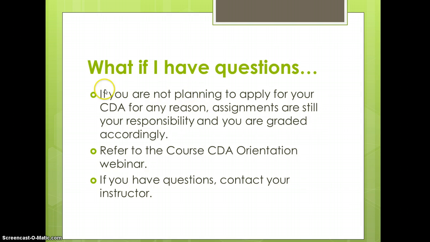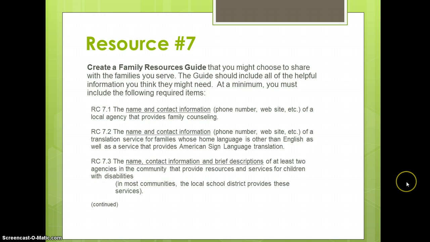Let's go over the resource number 7 one more time. The resource number 7 is a several-part assignment. It's asking you to give information on each one of the individual points underneath number 7. So that means you will need to provide a document in Word that is going to list each one of these required items separately.